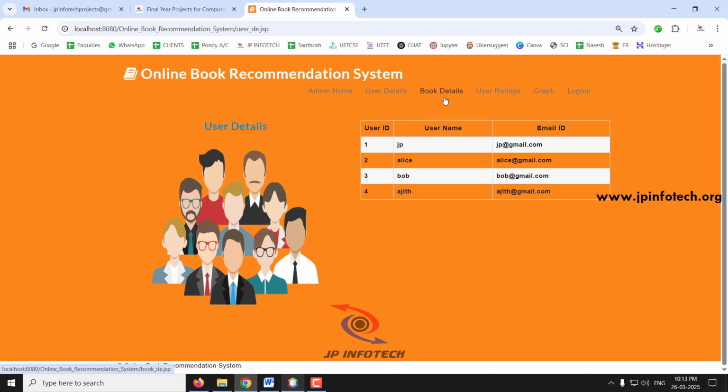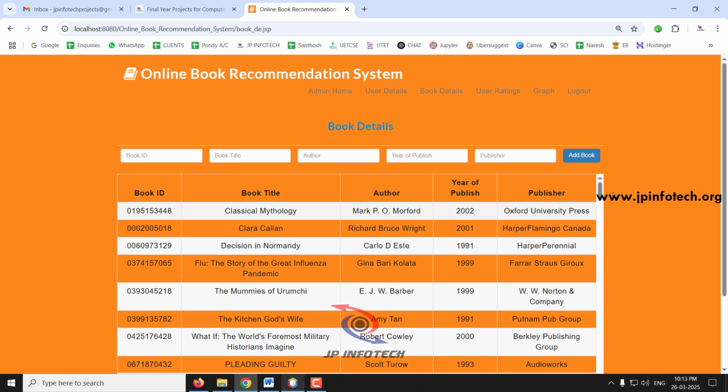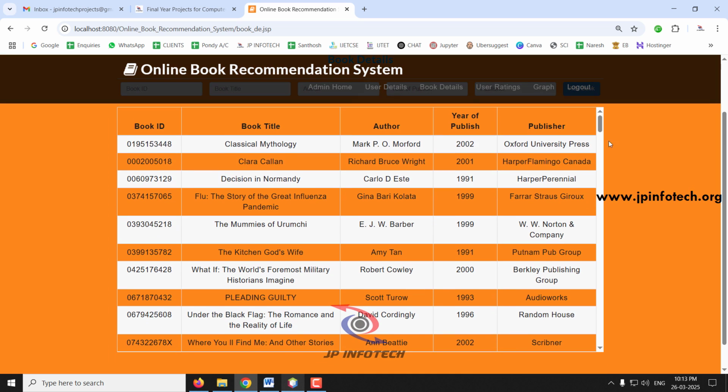Let me go to the book details. Just select the book details. Once you click the book details, you can see the book details that are available. Here the book ID is the ISBN, so every book has a unique ID, the ISBN number that is mentioned as the book ID here, and book title, author, year of publish, and the publisher.